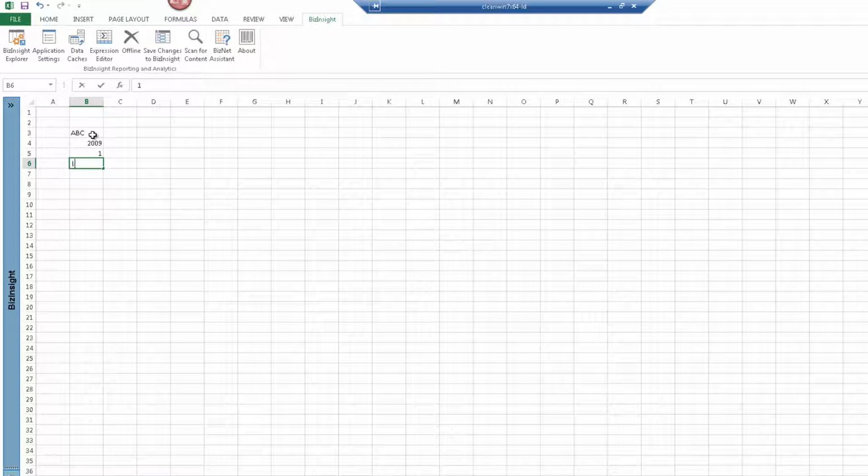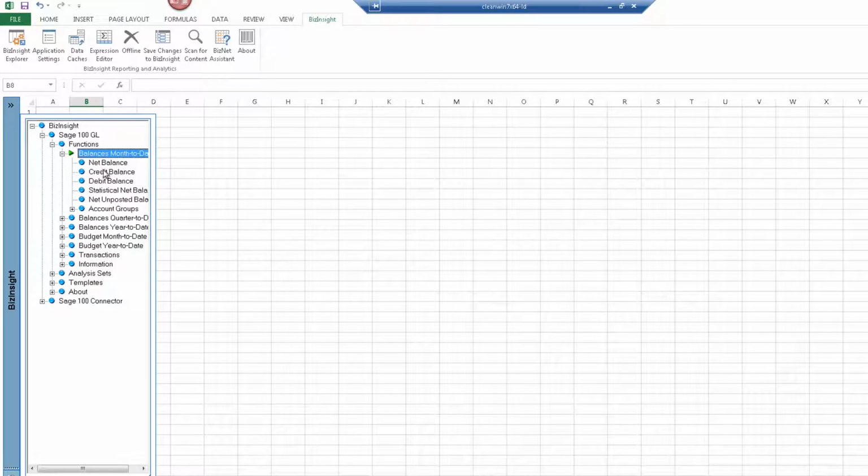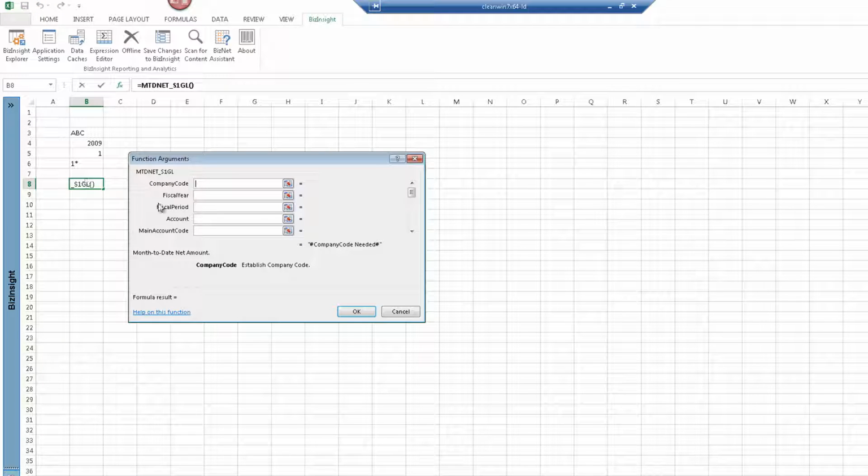Go to the navigation pane, expand the GL node, expand functions, expand month to date, and drag and drop a month to date net function. When the function arguments dialog opens, select each of your input parameters. Once the required parameters have been supplied, BizInsight will go retrieve the data. When you see an amount returned, that indicates that the data retrieval was successful.